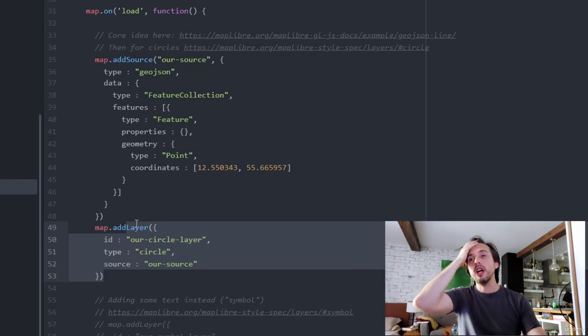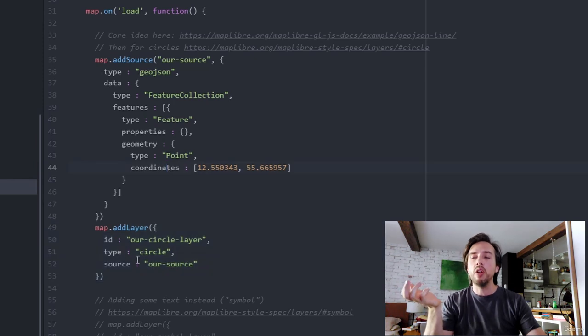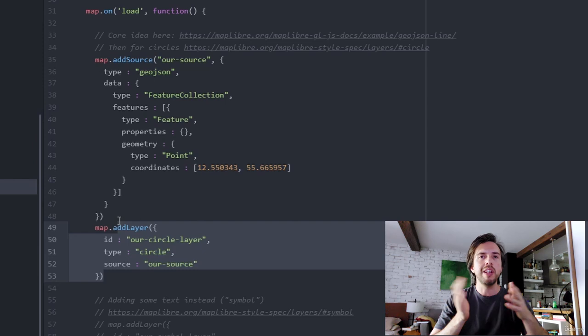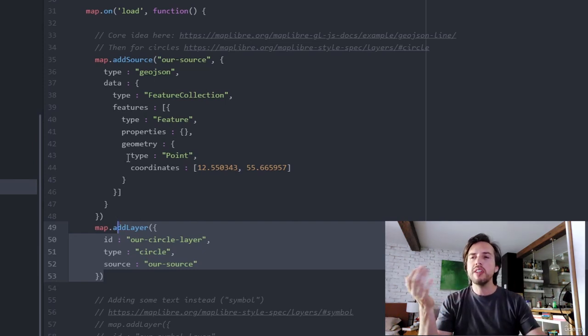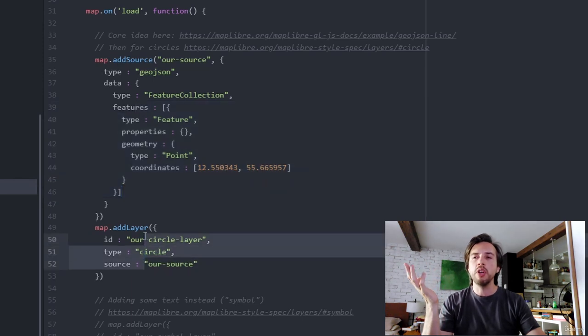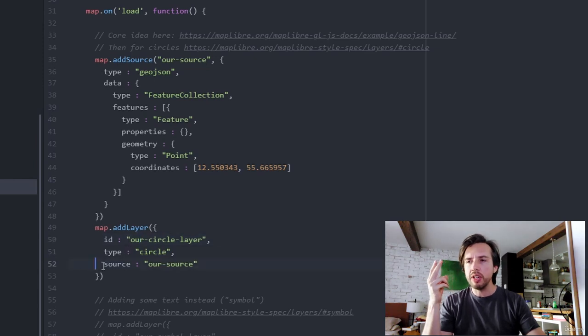So in theory, a source could have points, lines, and polygons, and the different layers you would add would each style those different points, lines, or polygons differently. So in this case, we just have one point. Our GeoJSON is just one point. So our circle is just going to appear as a single point on the map. Now, the thing that ties these two together is this thing here that says source. So when I tell it our source, and I named the source that I created our source, this knows to use this data that's been added onto the map but isn't visible. And then I add a type of layer called circle, and I give it an ID.